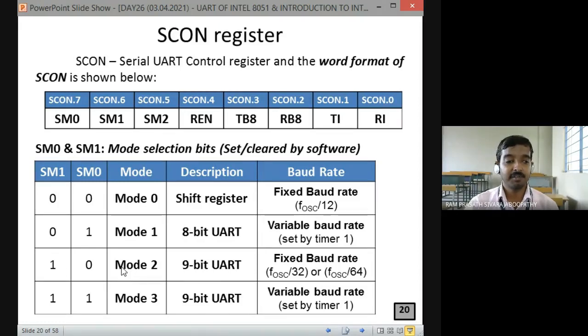What about the difference between mode 2 and mode 3? Can you tell me on seeing this diagram, this table? Both are going to be 9 bit UART mode. What about the difference? On seeing the table itself, you can say. Mode 2 9-bit, mode 3 9-bit.